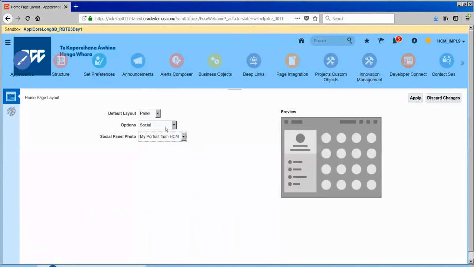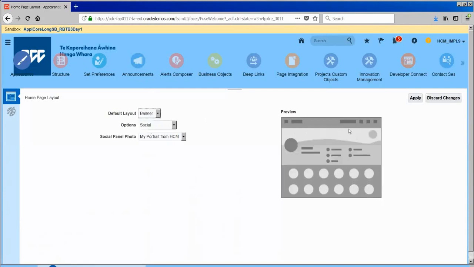For image purposes, let me keep social only and my portrait for HCM, and let's create some announcements. This is a panel. Okay, let's do it at the top banner level to make our changes. So let's apply our changes. Once we apply the changes, then typically what happens is... why is it not getting applied?